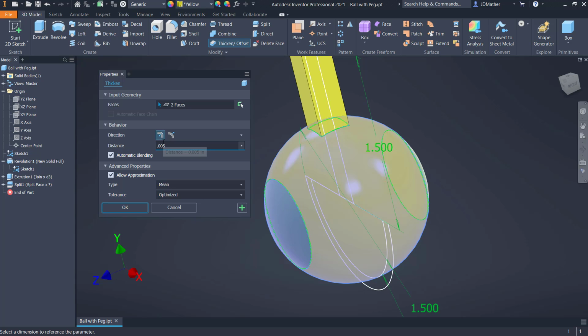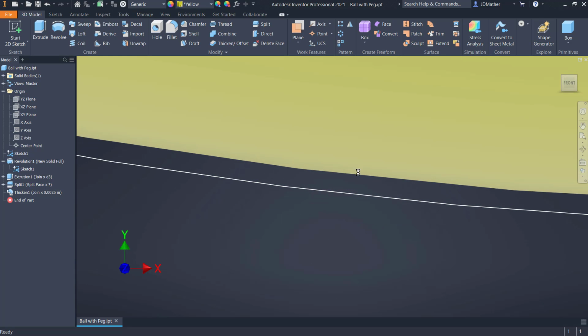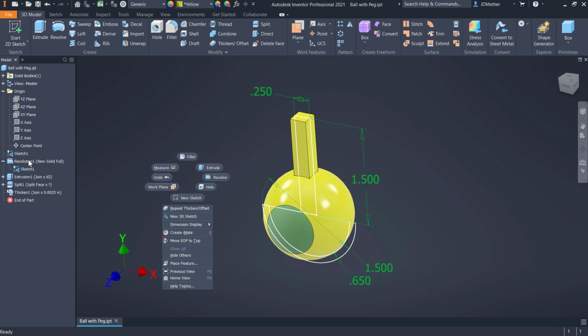Actually, we'll go half of that distance, so I'll put 0.0025, and I want to set that offset towards the inside. Right, so now if I look at this, we can see there's a little bit of clearance between the sketch circle and the body. Turn off the visibility of the sketch.